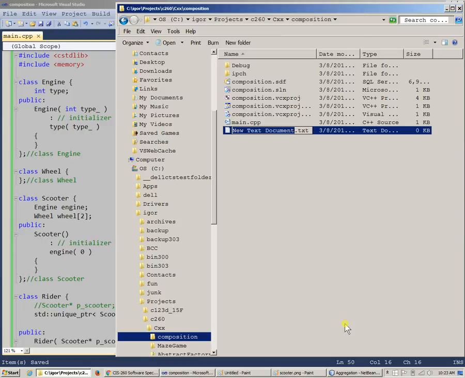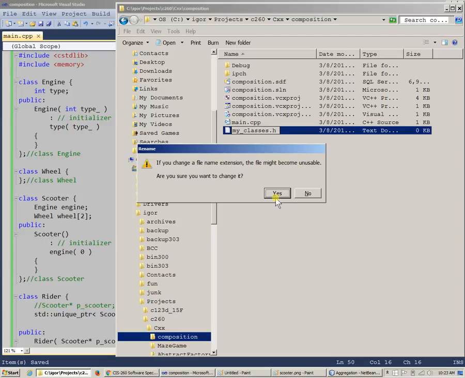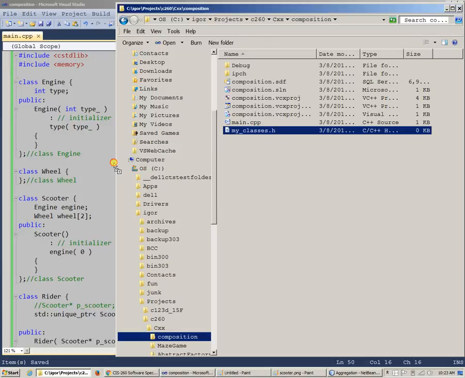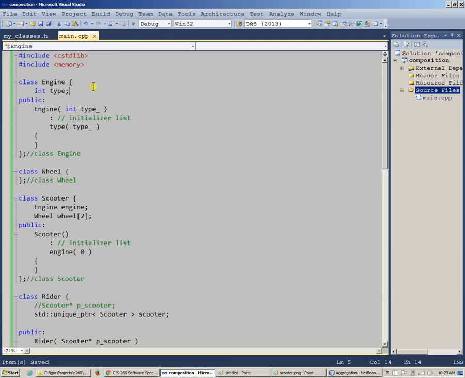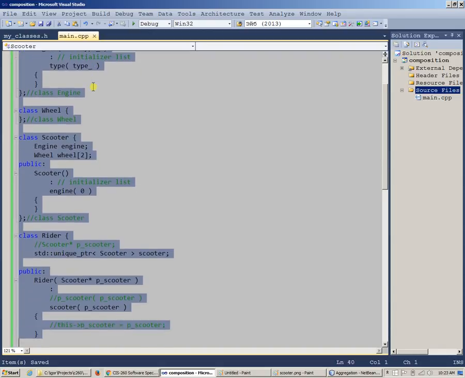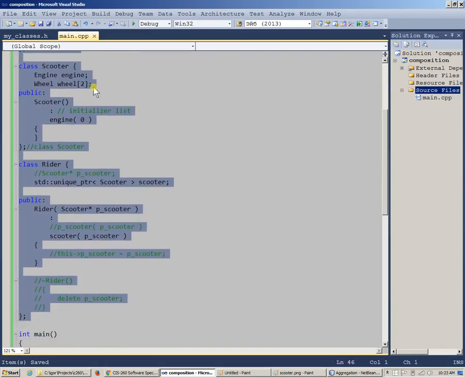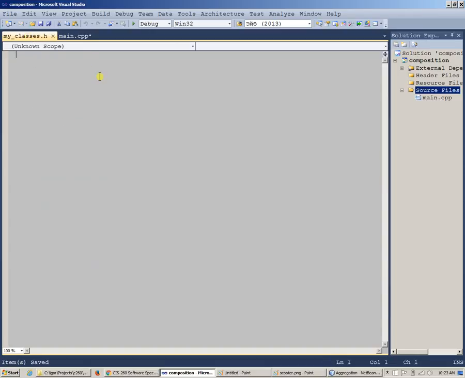header, and I will call it, I don't know, a silly name, my classes, right? My classes. That is just an example of what I could do here, right? So just create the header file, drag and drop over here. And basically, what I can do then is move these definitions of my classes, engine, wheel, scooter, rider, all of these guys, right? I can move this out to my classes header.